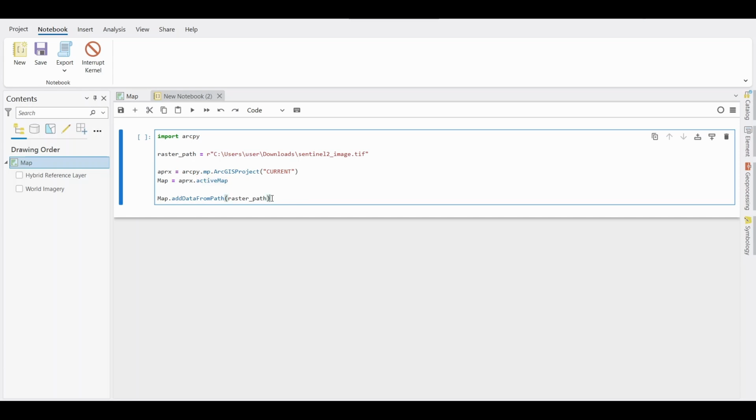And finally, to add the raster to our map, we use this code. This add data from path function takes one parameter. Here we need to pass our raster path, and then it will load the raster as a visible layer in our map. Let's run the code.